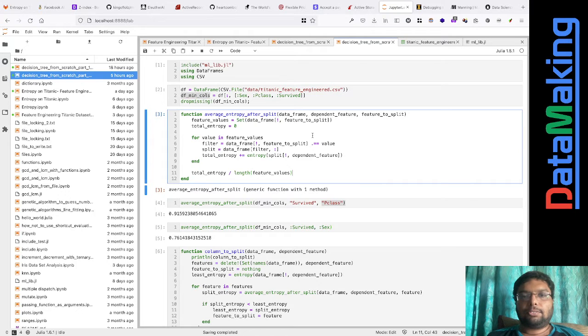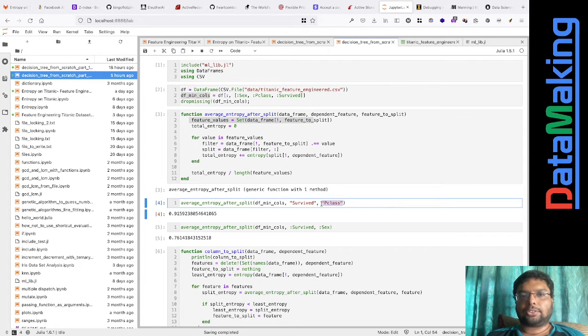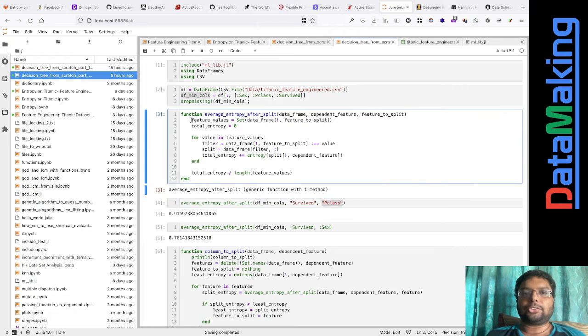So let's see how it works. You have passed the data frame, df min columns, with the dependent feature survived and p class as the feature to split. First we are taking the feature values. In p class, what are all the values? We take them in this line, so it should be 1, 2, 3.